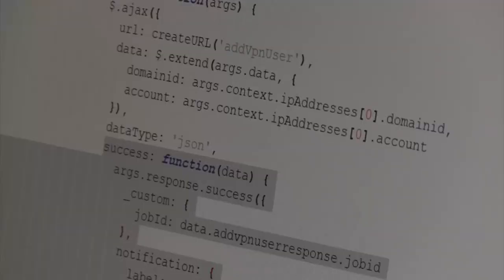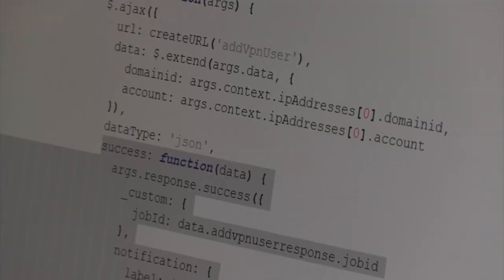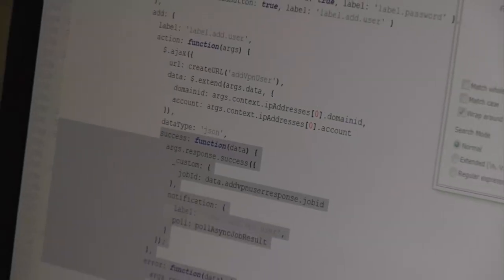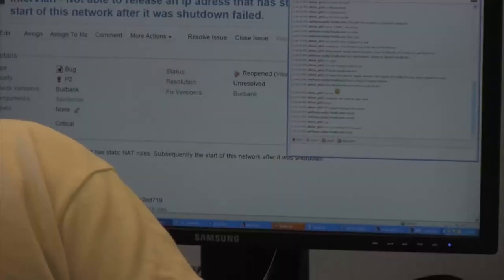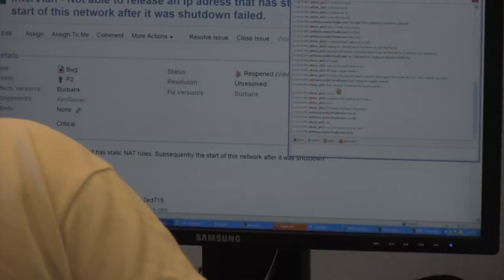The product is transparent for everyone. Everyone can look at the code base. Everyone can see how CloudStack is being built. Nothing is proprietary. Everything is open. In many ways, it's absolutely vital to the ongoing health of CloudStack.